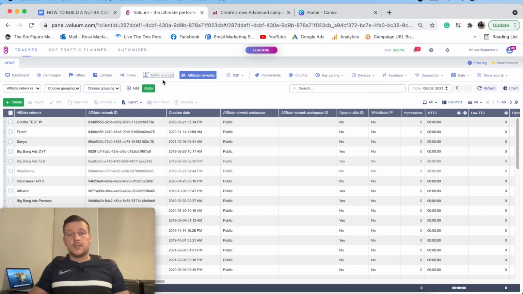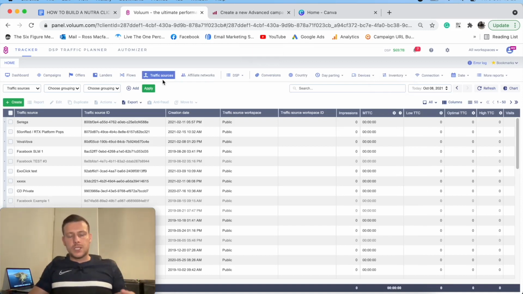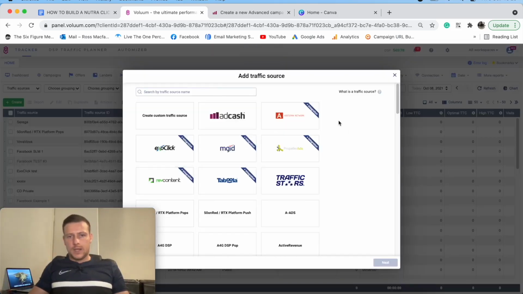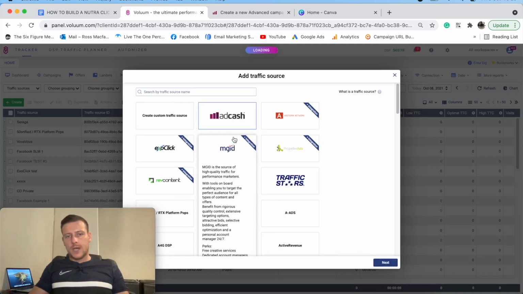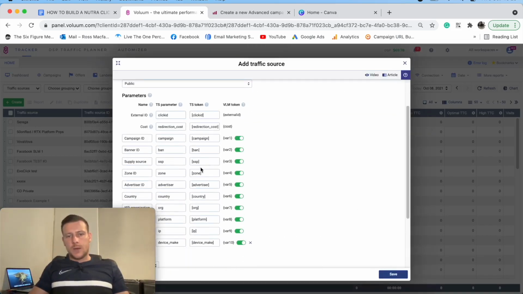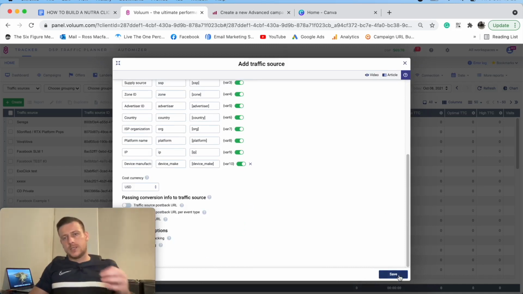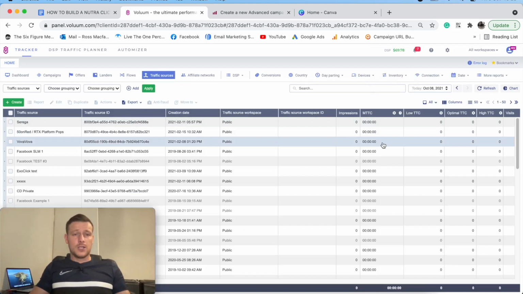Traffic sources, exactly the same thing. All you do is whichever traffic source that you're running, whether you be on Taboola, Outbrain, Rev Content, Adcash, Engagea, MGID, any of these traffic sources, you do exactly the same thing. You just go here, head over to traffic source, and it's going to auto-populate. And what I'll do is just show you Adcash that we're going to be using, and it should auto-populate all the parameters. Auto-populates all the parameters that's needed for the postback, and then you just click save, and then you've added it in. I'm not going to do that because we've already got Adcash as a traffic source.